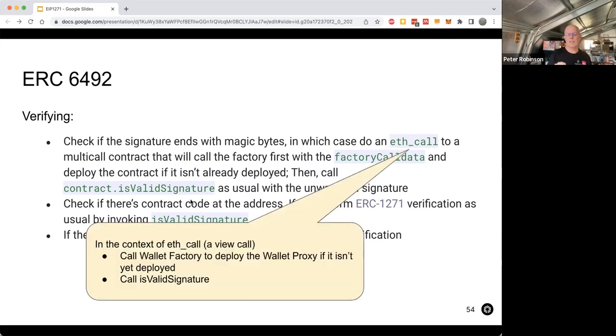Again, highlighting that because you're calling ETH call, it's just a view call. You're not actually going to update the blockchain, but in your temporary version of the blockchain, you deploy the wallet and then call isValidSignature on that temporarily deployed wallet.